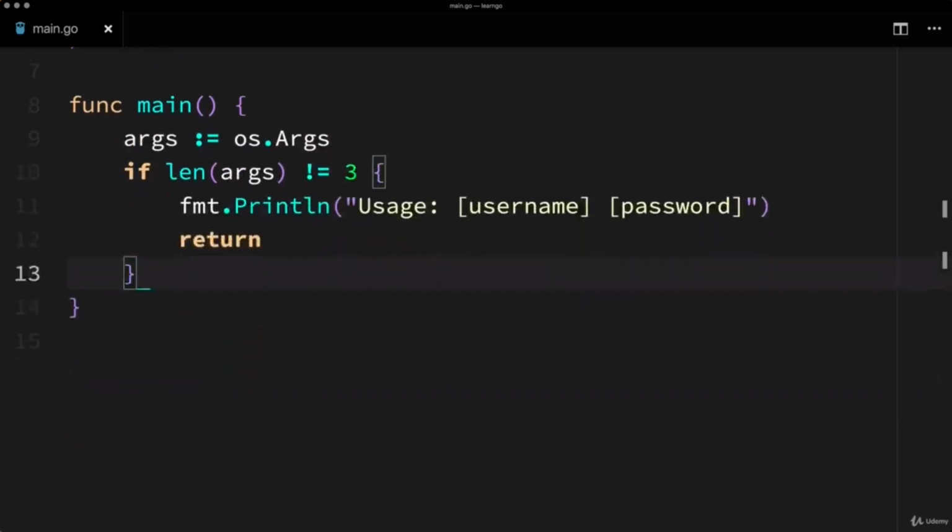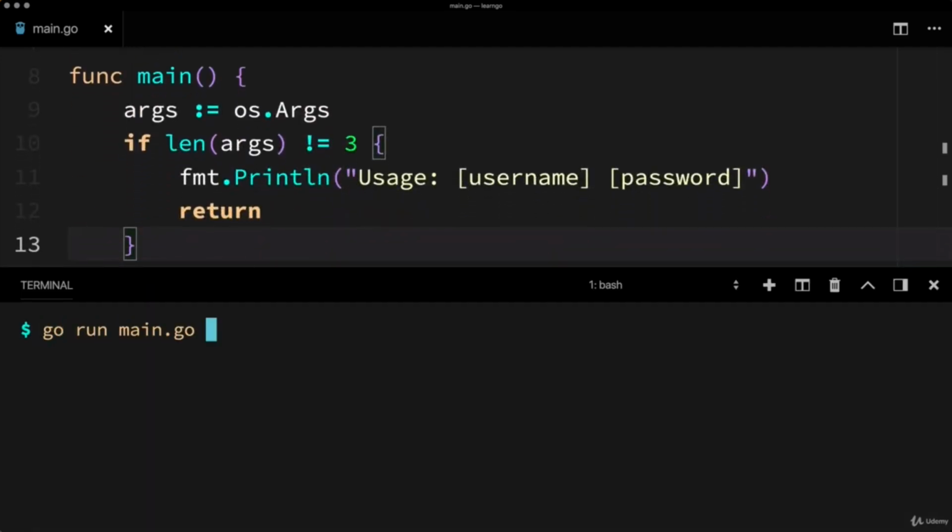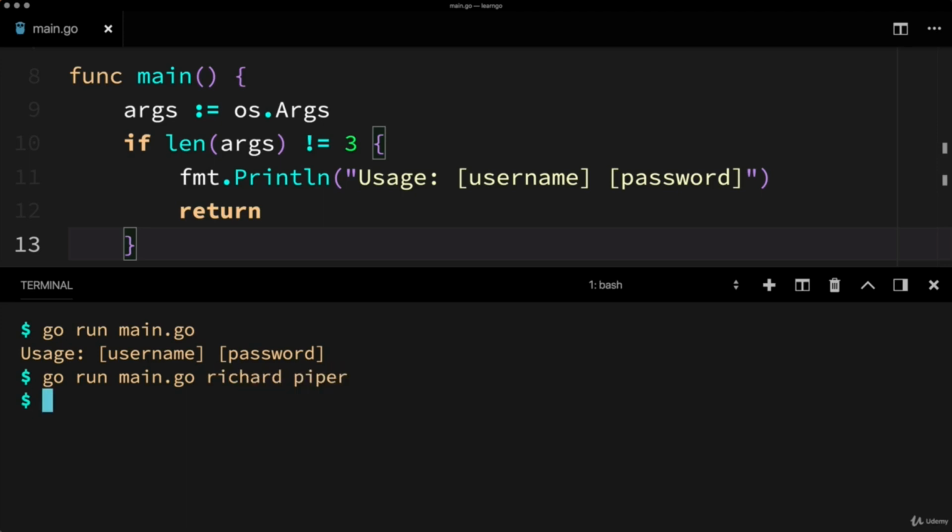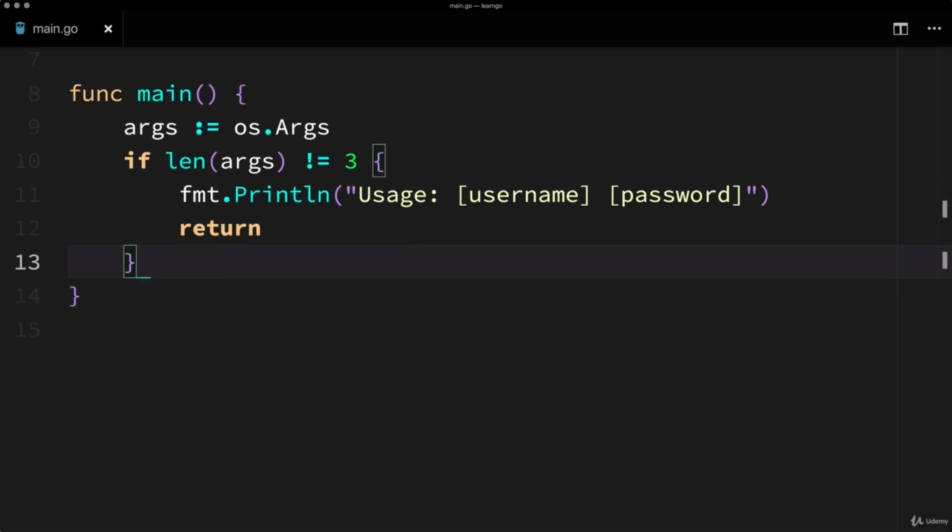Okay, let's try it now. I'm gonna type go run main.go. Okay, as you can see, the program prints the usage information because I didn't provide any input to it. Let's pass it a user and a password now like this. Go run main.go, Richard Piper. Okay, now it doesn't say anything. Cool. This is cool because since there are 3 arguments inside the os.args slice, the if statement's block isn't executed.